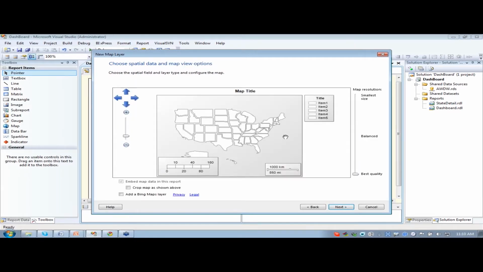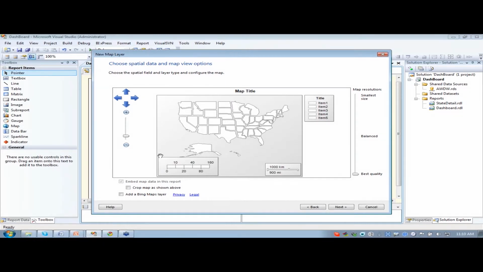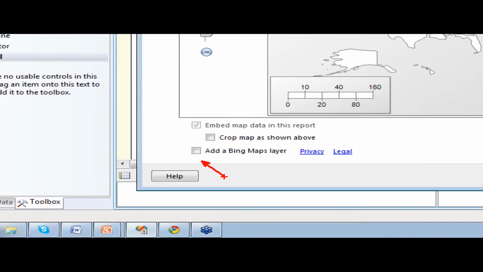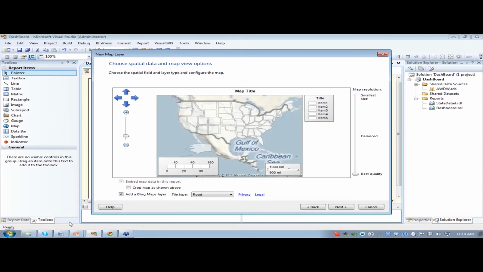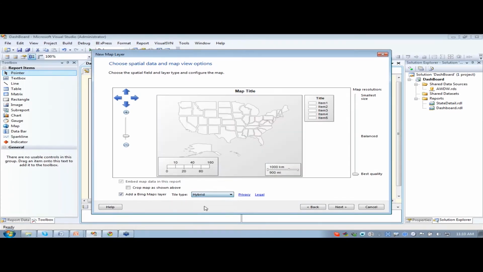So I'll click Next. With the map tool, you can even move it around a little bit. It really depends on what your preferences are. You can also zoom in and out here. Now, one of the really awesome features that they give you with this is that you can also add a Bing Maps layer right down here. One of the things you want to keep in mind, though, is if you're going to use a Bing Maps layer, you have to have an internet connection. There are 3 different ones that you have. This is a road map. You can also use an aerial map, and also a hybrid.